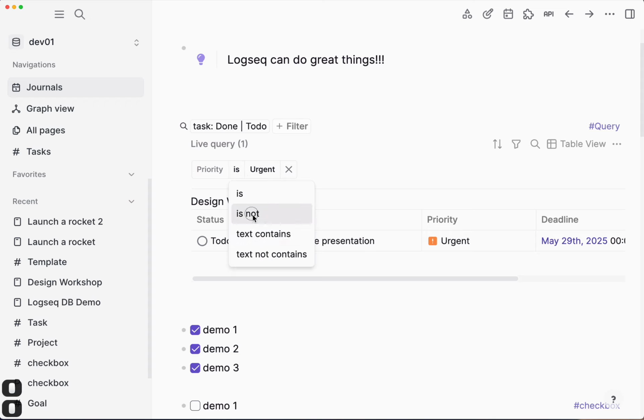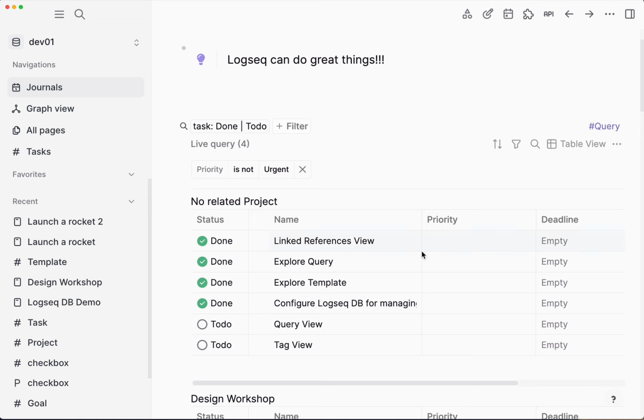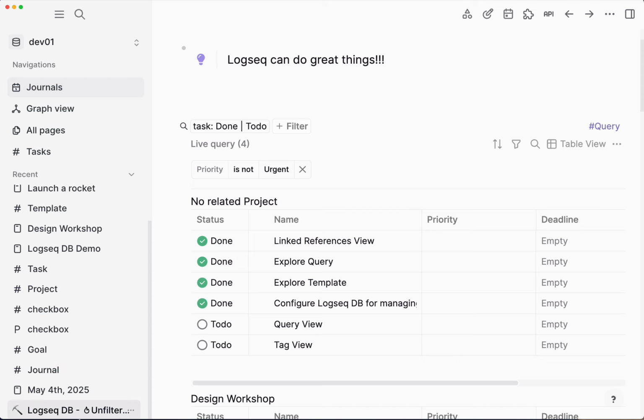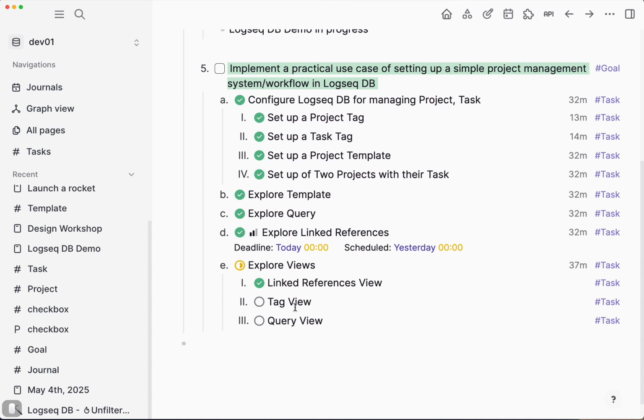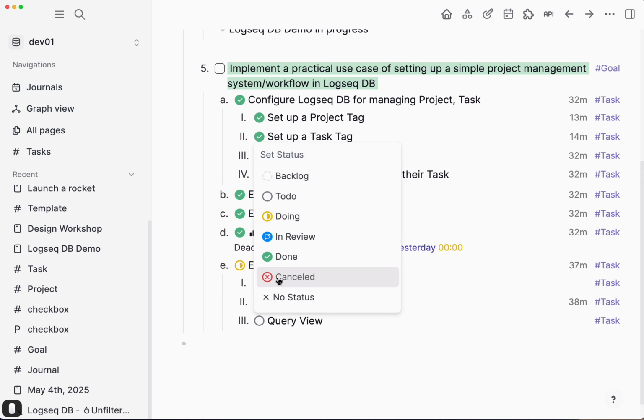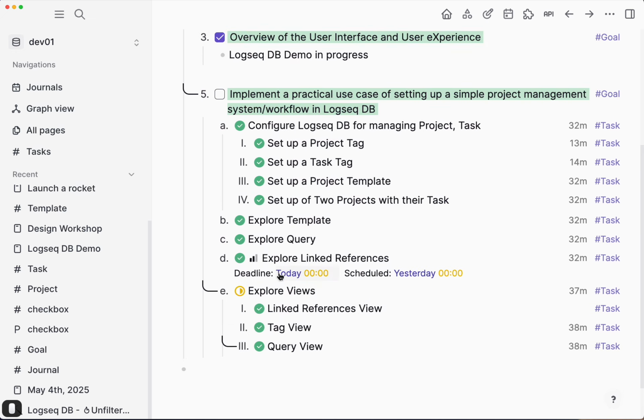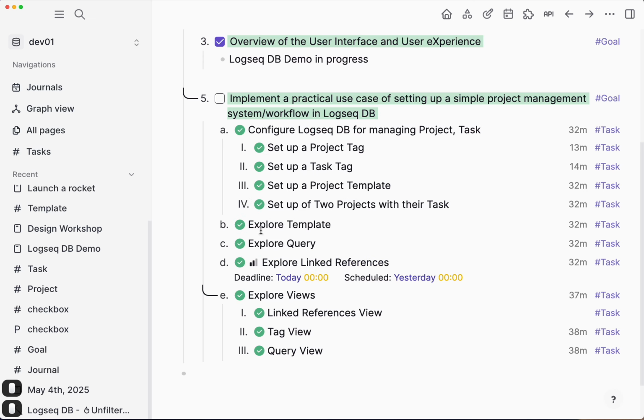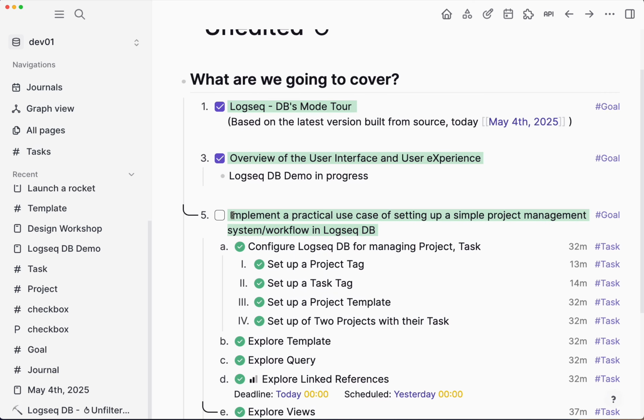We can do it this way, and I can go the other way around. I can do is not, and then we get to see the opposite. So this is what the query table view looks like. I think we've now covered that entirely. So let's go back. We covered tag views, okay, and we covered query view. So with that said, let's put this to done. And the poor man's checkbox is, I guess, the last one.